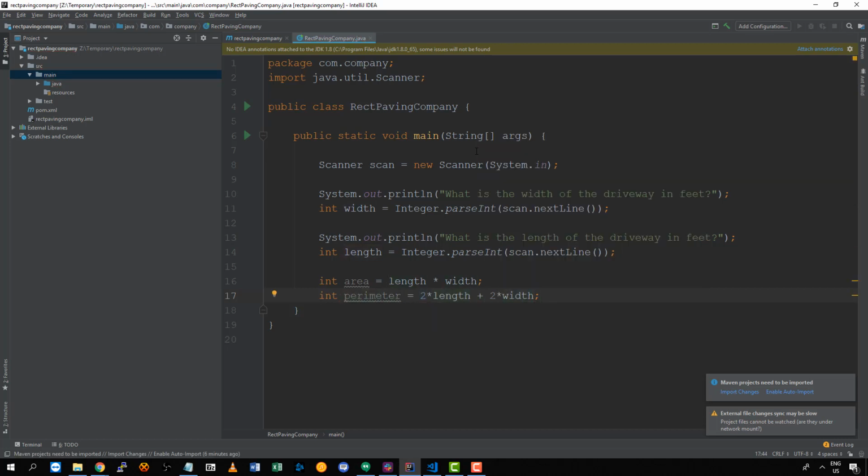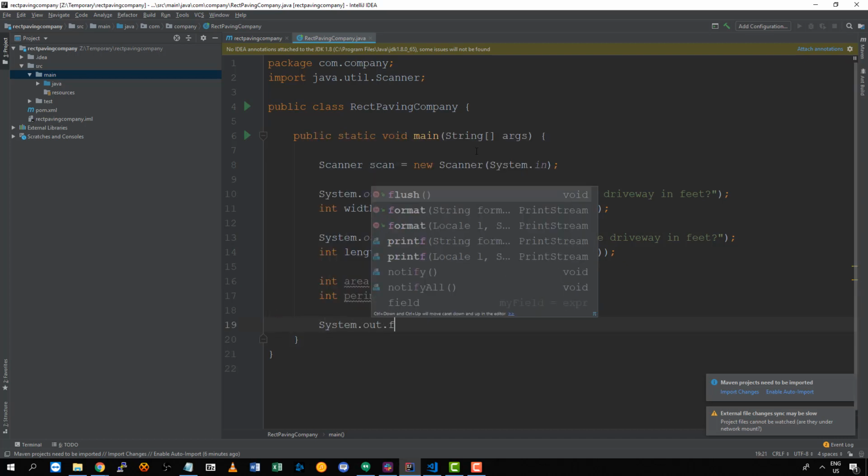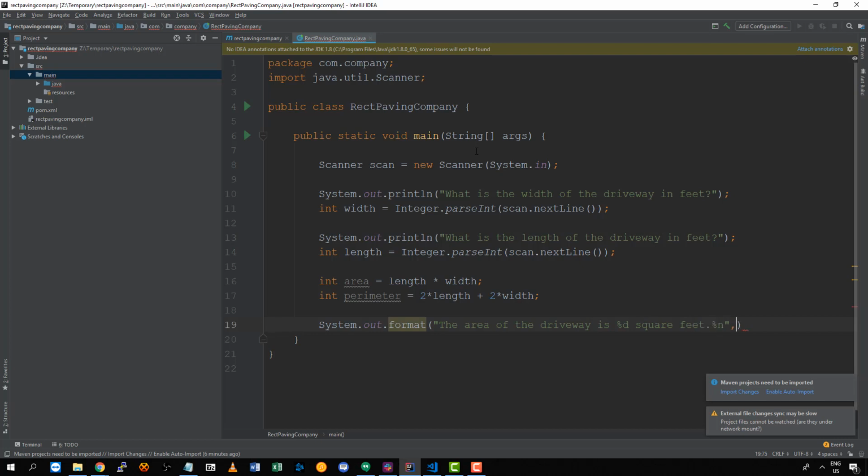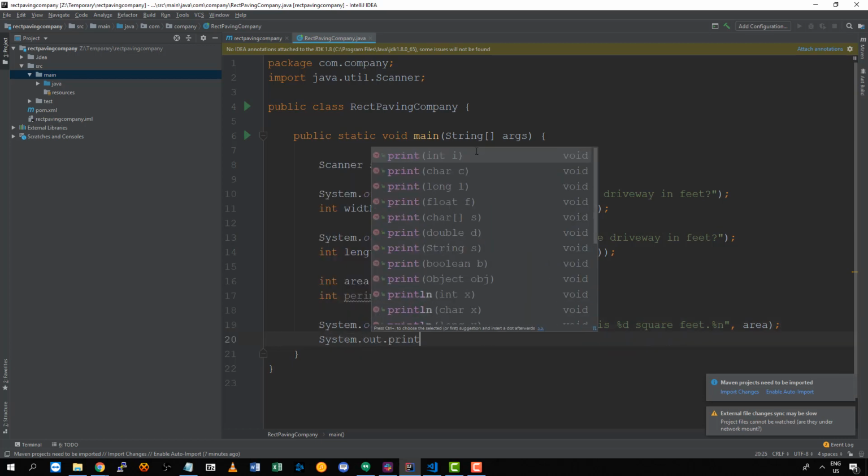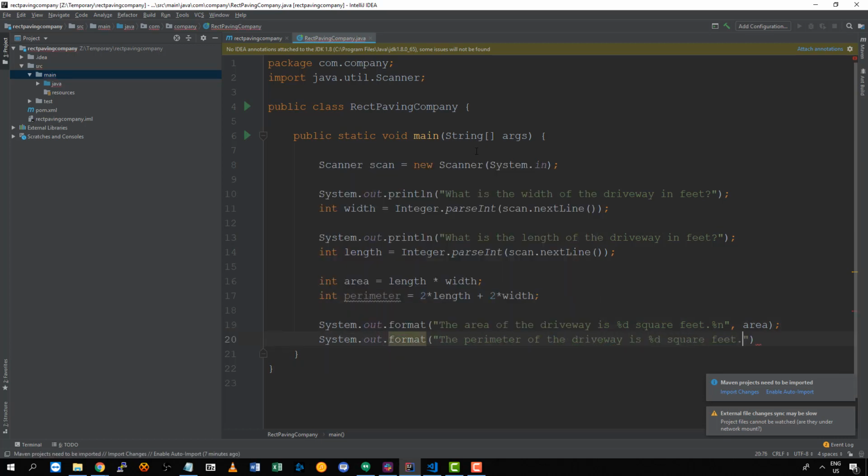In order to display these, we'll use system.out.format and pass in the string including %d for where the integer variables should be present. Following the string, we'll add a comma and the variables area and perimeter. One thing to keep in mind is that system.out.format does not create a new line at the end, so we'll need to do that manually with %n. Alright, let's check it out.